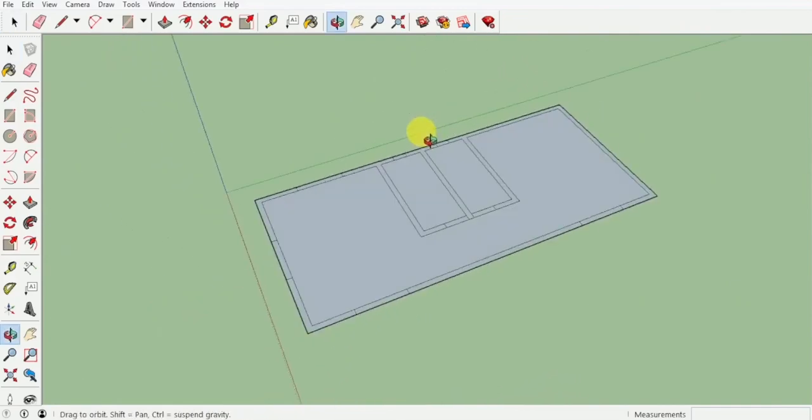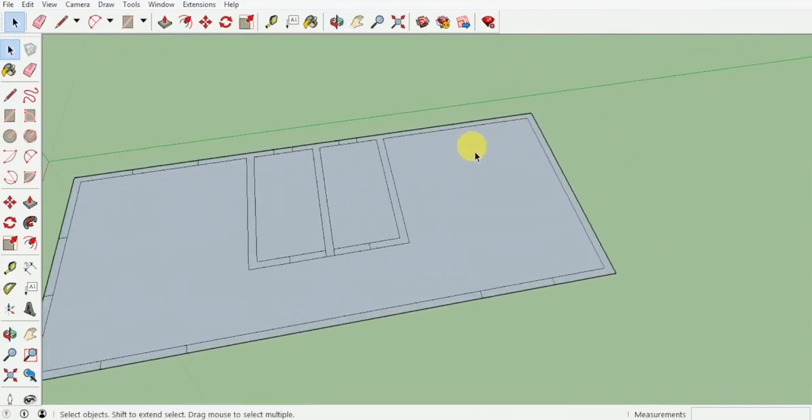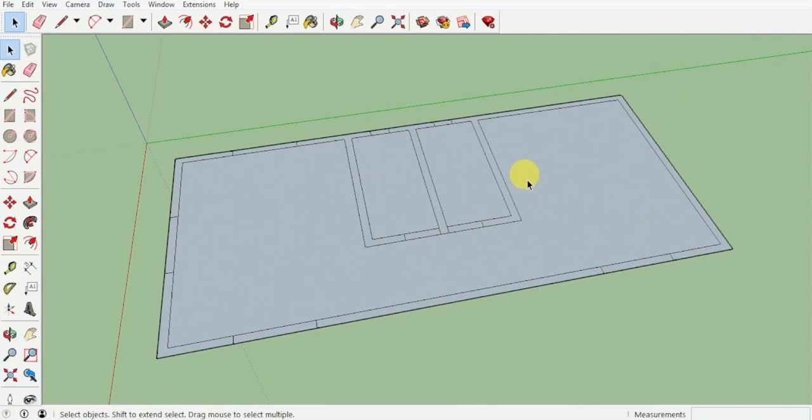Now once I'm done creating this much, the next thing I want to do is I want to build a plinth. A plinth is basically the foundation height for this entire structure, and usually we take the plinth height to be 0.6, 2 feet or 600 mm. Since we are working in meters, we will be taking 0.6.